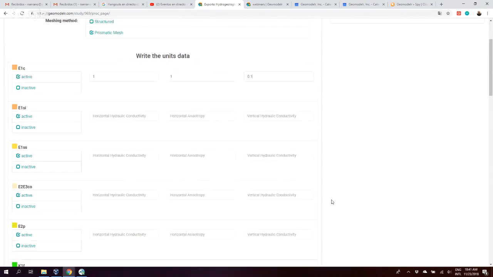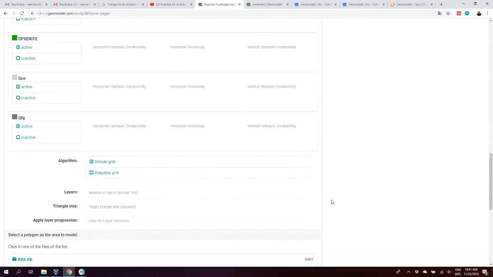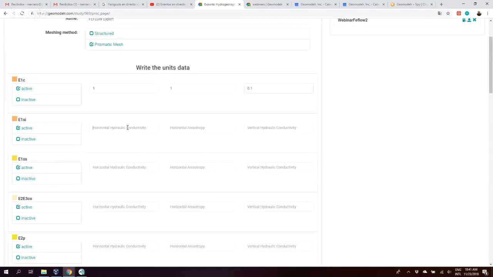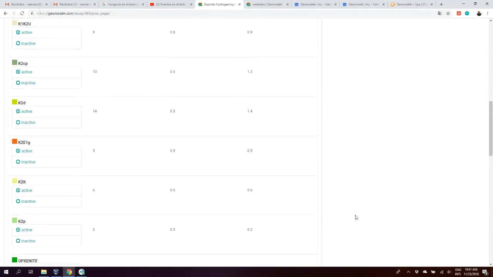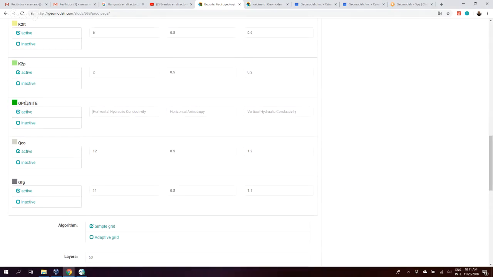And for the vertical hydraulic conductivity, hydrogeologists many times use 10% of the hydraulic conductivity in the x direction. There are a lot of units here, 14 actually, so we would have to fill all of them. But we only have to do this the first time, because we have here a paste or load data from a previous saved export. So we do paste, and we already have a few conductivities here. We created this unit that was not in the previous export by loading the boreholes previously, but we are going to give it, I don't know, 20 here.